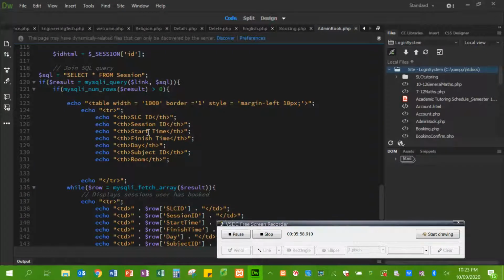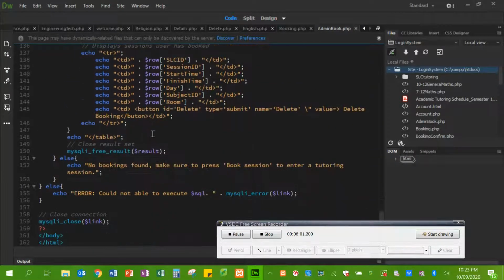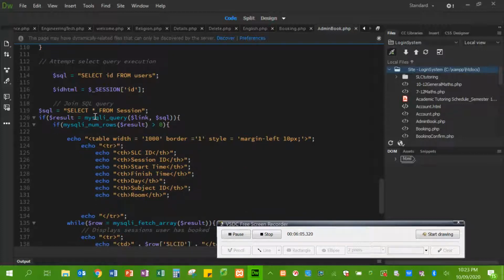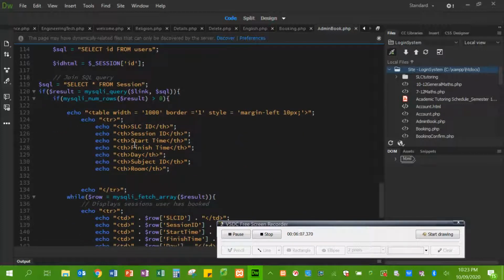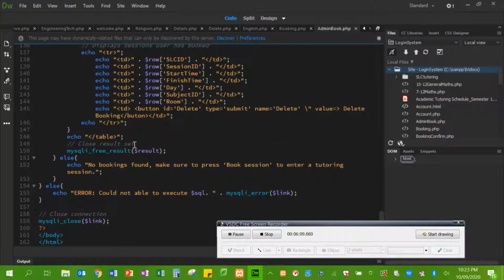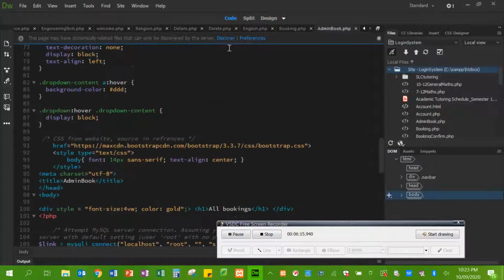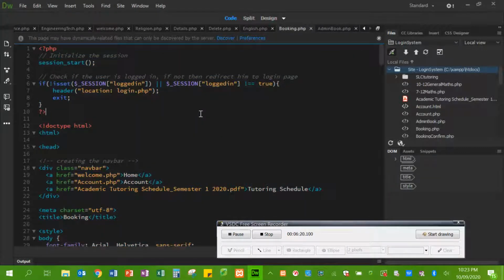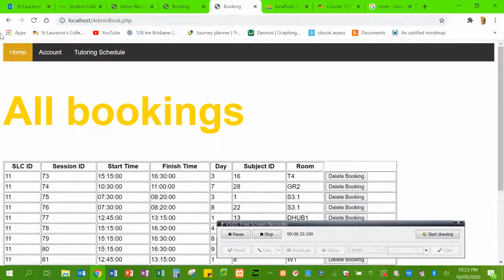This is a page for the admins to display all this information on the users that have booked. So we've got the SQL query, select all from session, and then have that information displayed in a table which the admin can read. And there's also a delete button.